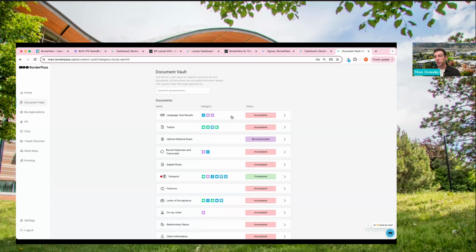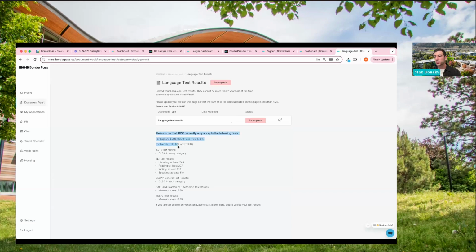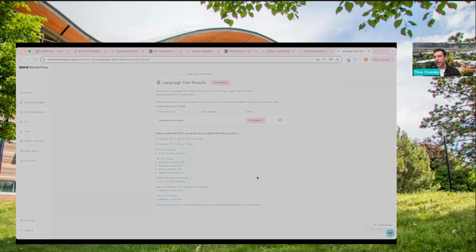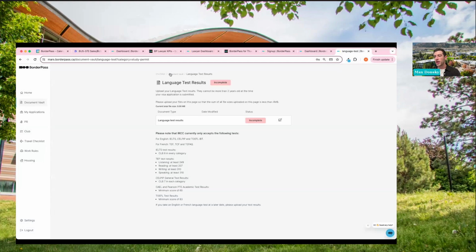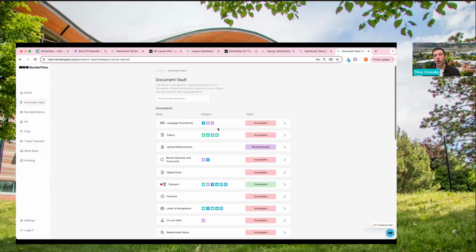And again, it's very simple to upload a document. You simply click on the bar here. BorderPass will always give you the details of what IRCC is looking for in terms of the information they want to accept, the document file they want to accept. So as you can see, for a language test, we give you a variety of samples of the different providers. You would simply click this little arrow here, go into your drive, upload a language test, and off you go. And then you can pop back into the document vault to continue uploading all the documents.